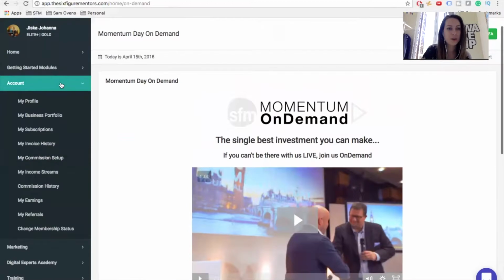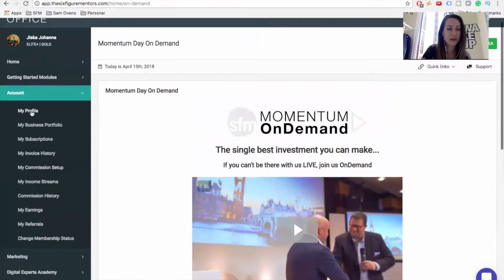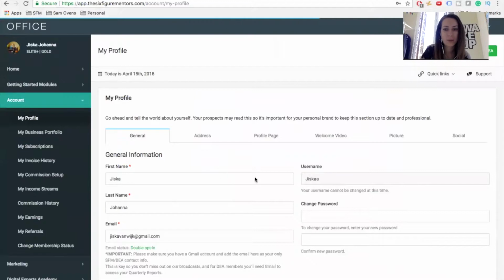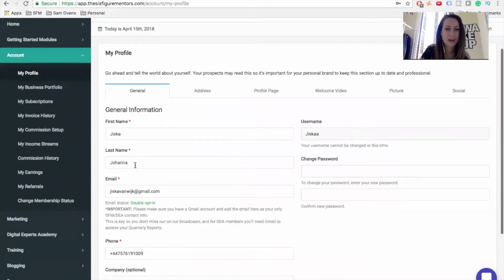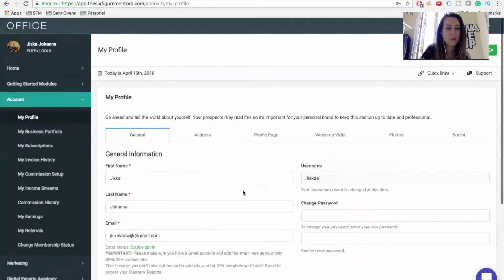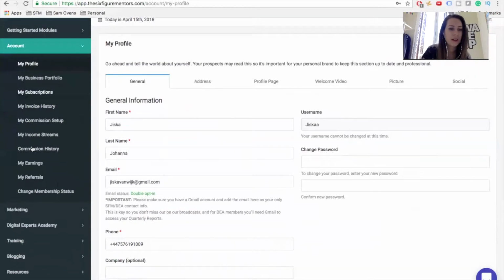Then if you go into my account on the left-hand side, you find your own profile. And if I click on this, you'll see my profile coming up. Here you see my name, last name, my email, personal email address, and everything that you need to fill in to make this profile complete and finished. Your address, profile page, welcome video, picture, social. Then here you find your income streams, commission setup, your earnings, referrals, business portfolio, everything you need.